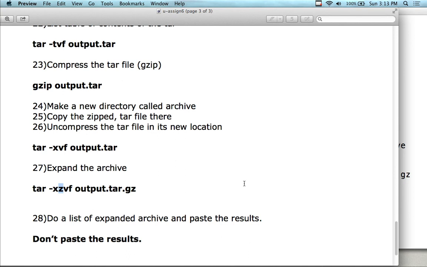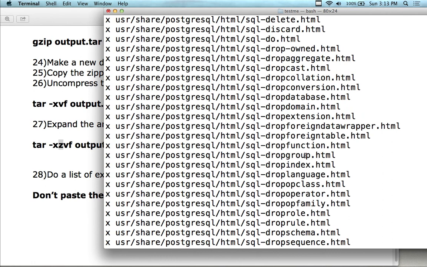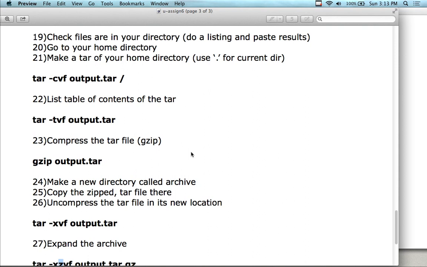All right, last but not least, do the list of expanded archives and paste the results. Uh-huh. Don't bother. Don't paste the results, because that's a lot of results. I don't want to see all that stuff. So if you do it, you'll understand what I'm talking about. And believe it or not, that was the last question of assignment number 6. So you have assignment number 6 done now.